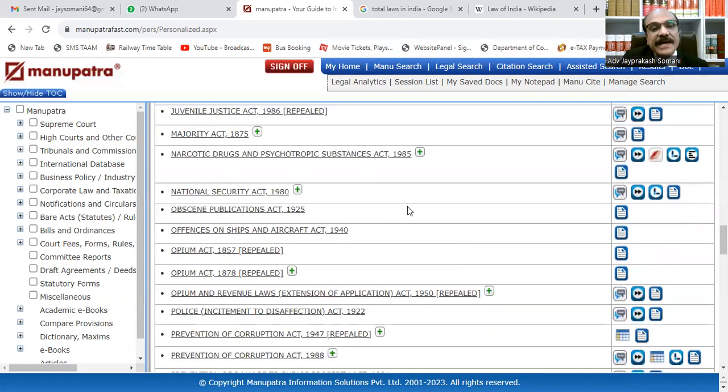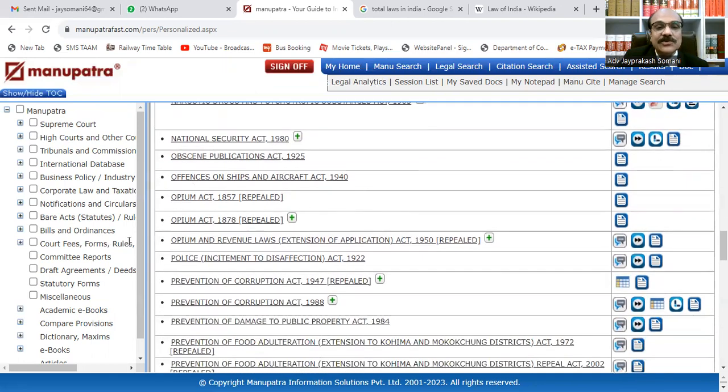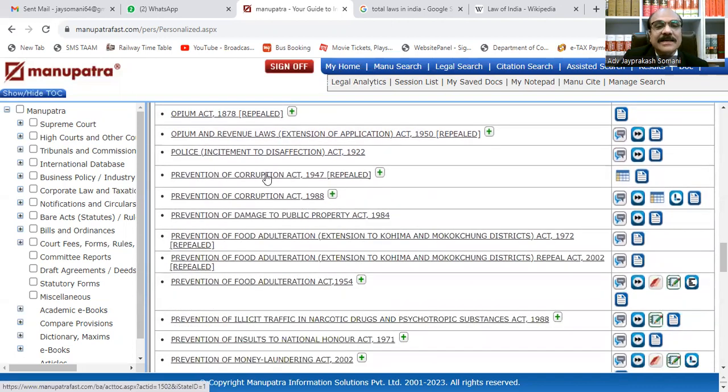Obscene Publication Act, Offenses on Ship and Aircraft Act. So, see, this is the police, Incitement to Disaffection Act 1922, Prevention of Corruption Act 1988.